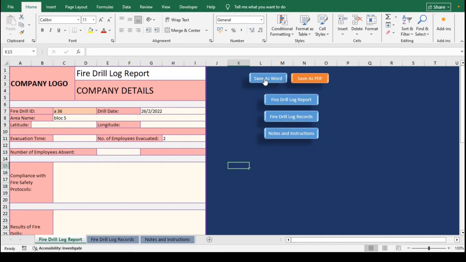This functionality is especially helpful for documentation, sharing with safety teams, or presenting during safety audits and meetings. It ensures all critical fire drill details are properly formatted and ready for distribution or archiving. Below the Save buttons, I've added hyperlinked shapes that provide quick navigation between worksheets, making it easier and faster to access key sections of the fire drill log workbook.